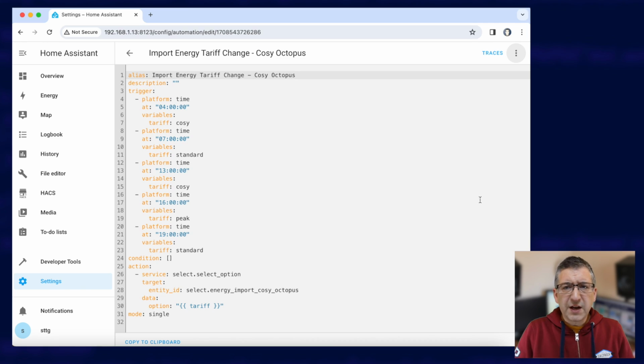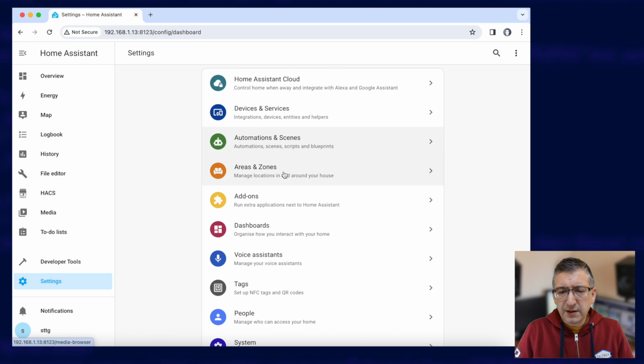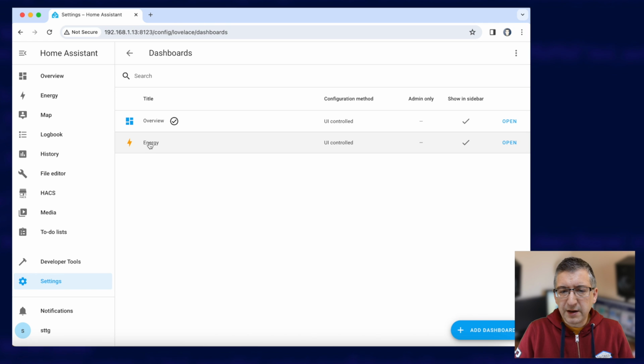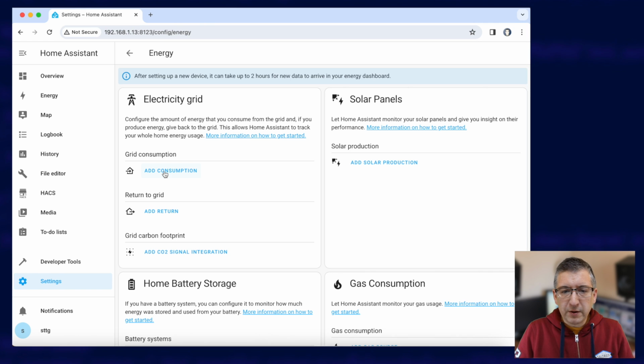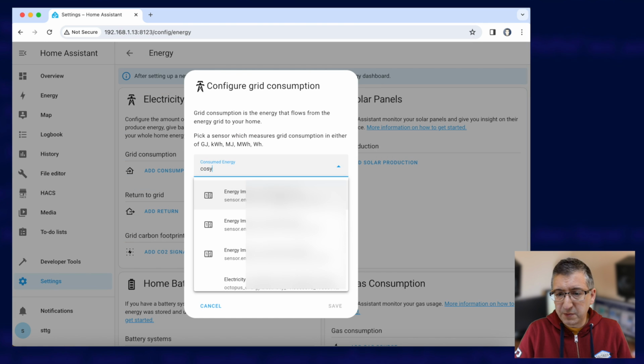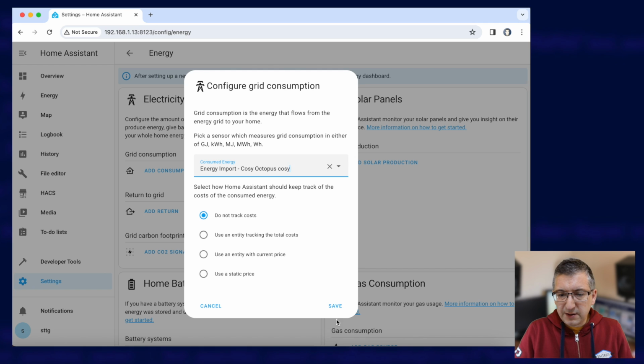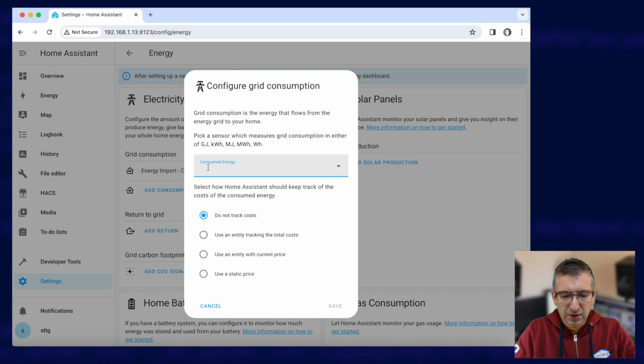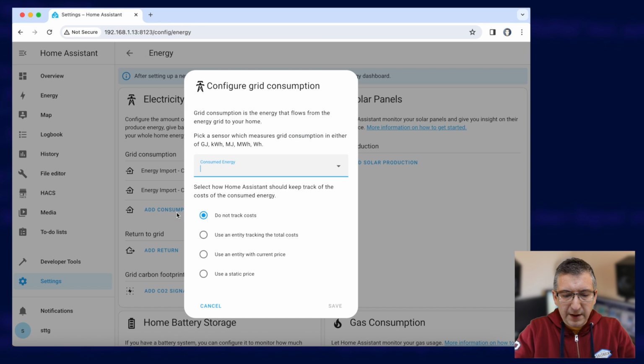So to configure the dashboard, you just go down to Settings, Dashboards, and then the energy dashboard there. We're going to add a consumption, and we're going to choose Cosy Octopus Cosy and save that. We're going to choose Cosy Octopus Peak and save that. And then Cosy Octopus Standard there.